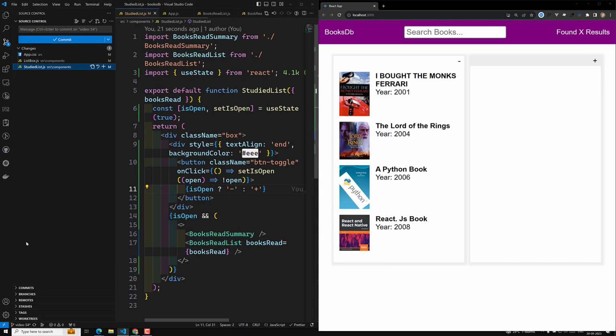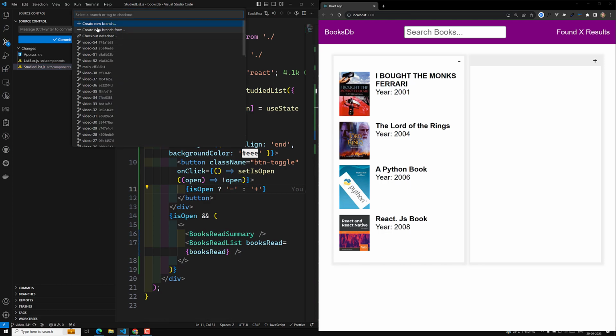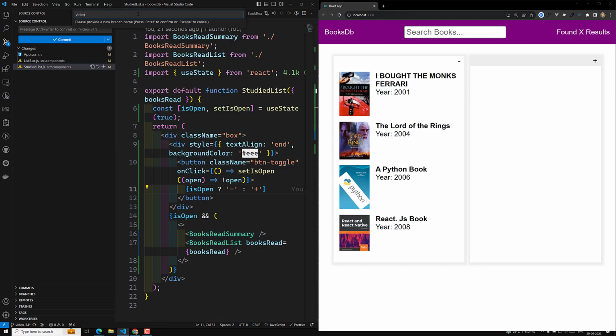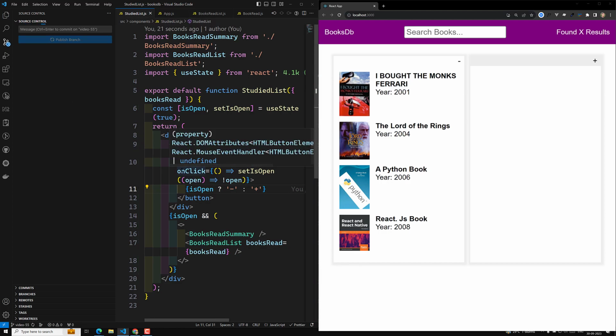So what I will do is commit this entire code in a new branch, that is video-55, and here toggle list box. Okay, so let's commit all the code. And I am publishing this branch, so whoever may be having doubts can refer to the code.